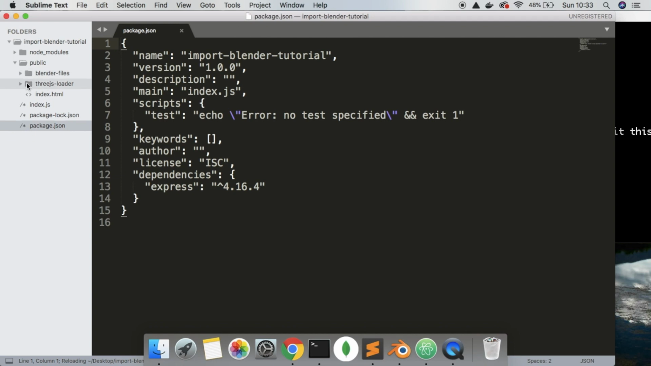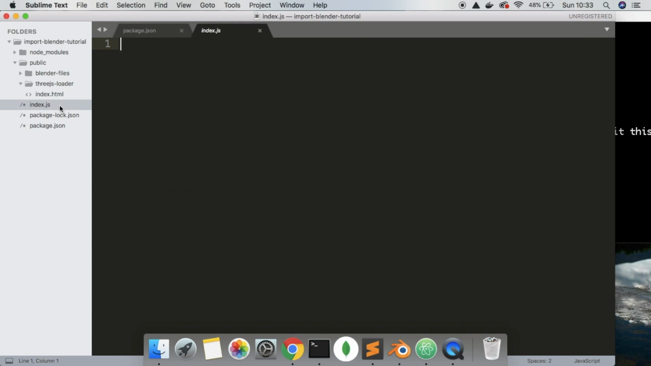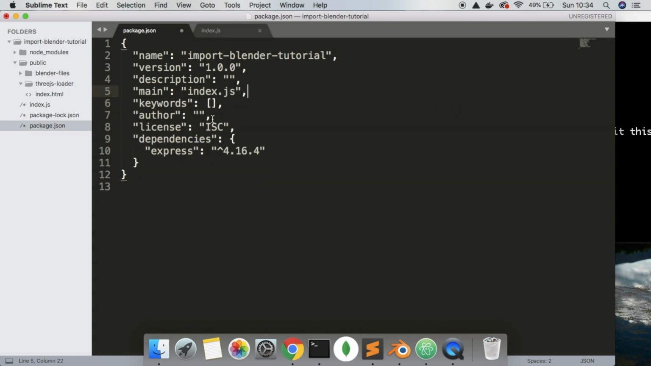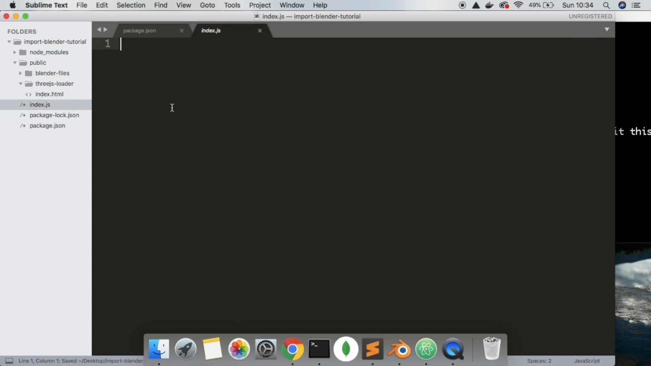So this is all the files we should have. We have this public directory which has Blender files and our Three.js loaders, which we're going to get soon, and this HTML file, and then we have this index.js file and package.json. Inside the package.json we can actually get rid of this script, and now we can get started with our index.js file.